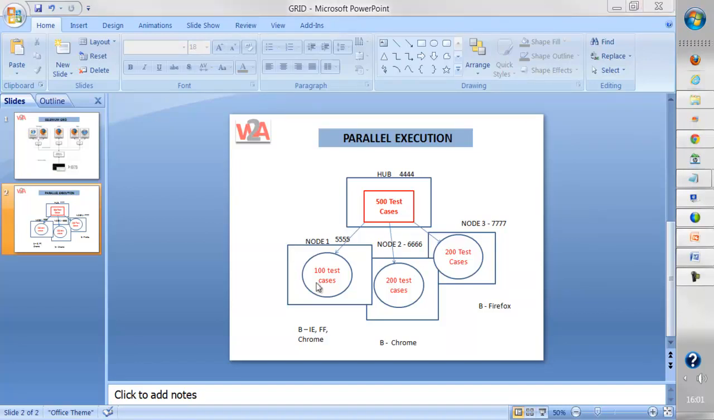Same way, I can have the same setup running on one machine as well. So these three nodes can be on different machines, like node 1 is on machine 1, node 2 is on machine 2, and node 3 is on machine 3. I can also have the same setup running on one machine, with these three nodes running on the same machine with all these different browser configurations.